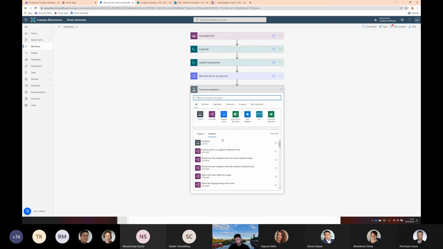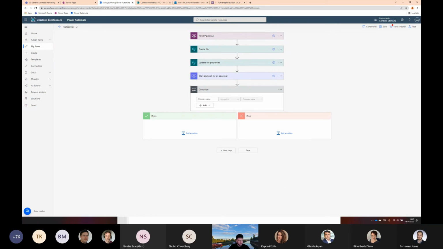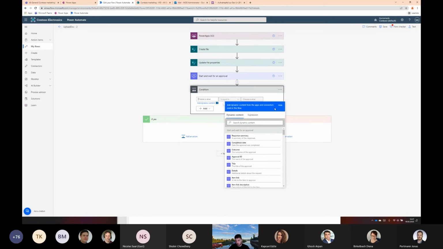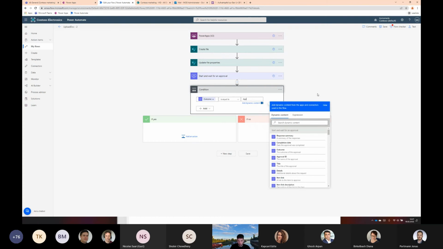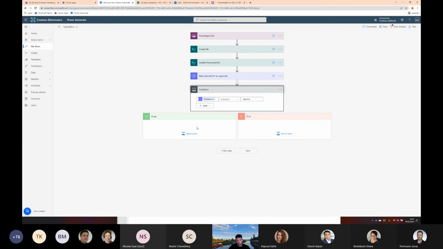Here it begins. Then we have to put a condition. In the condition, we need to check the outcome of that approval process, and is equal to approve. This is something I had issues with in the beginning because I usually say approved with a D, but you have to write approve. So approved, it will not find it. And we have then two outcomes. Either it's approved or declined.